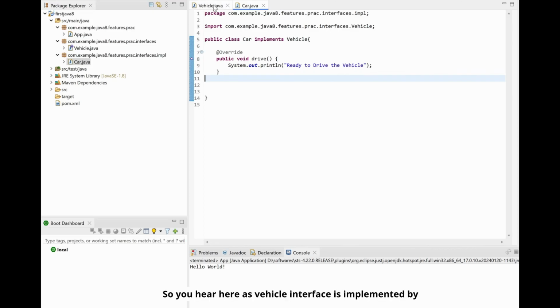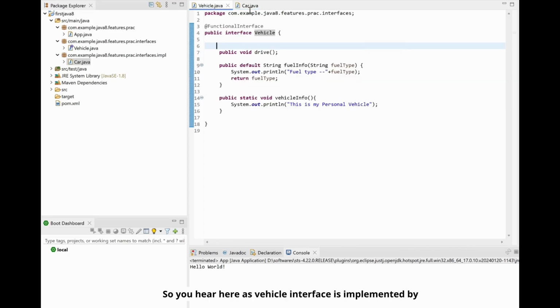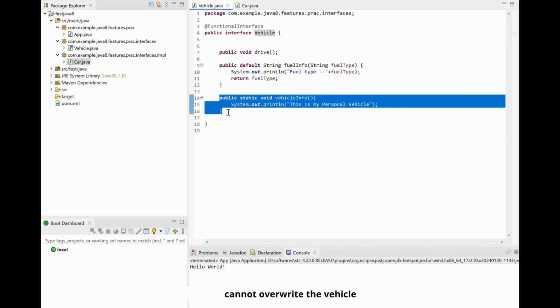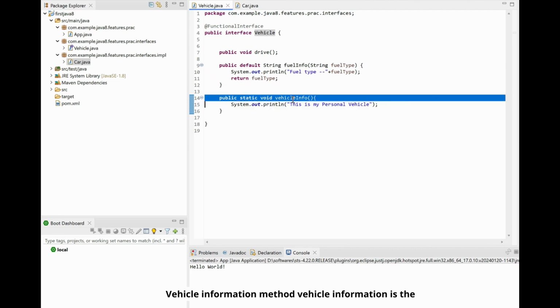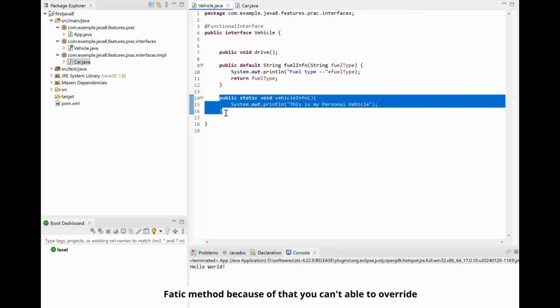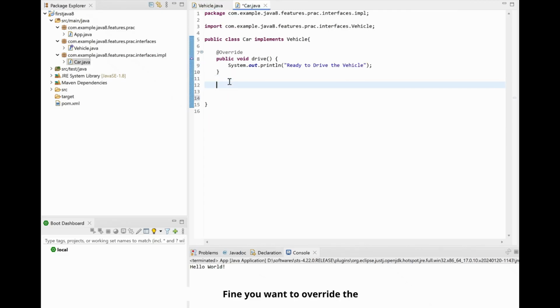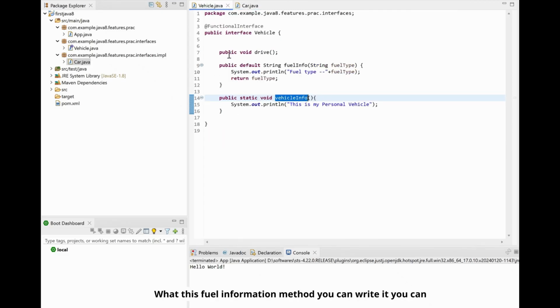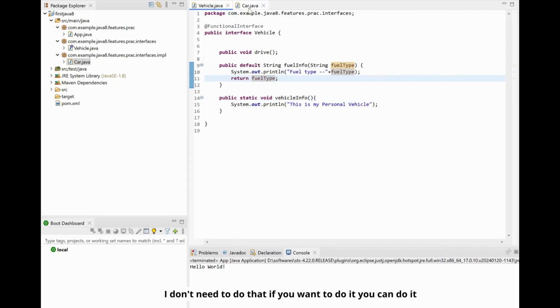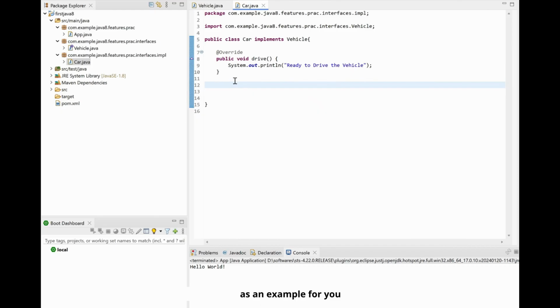Okay, so as the vehicle interface is implemented by the car, you can override the abstract method and the default method, but you cannot override the vehicle information method. Vehicle information is a static method, so you can't override it. If you want to override the fuel information method, you can write it and override it, but as of now I don't need to do that. If you want to, you can do it as an example for yourself.